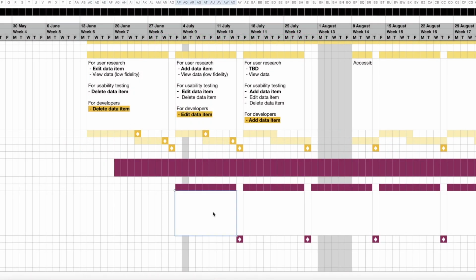It's likely that the developers won't just be working on our user-facing features, but we're not concerned with listing all of the things the developers are doing here. This is a user-centered design plan, not an overall plan for the project. So we're just going to put in the features that are concerned with user interfaces and our designs.